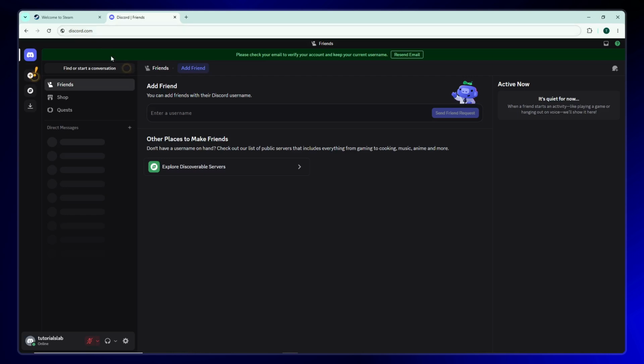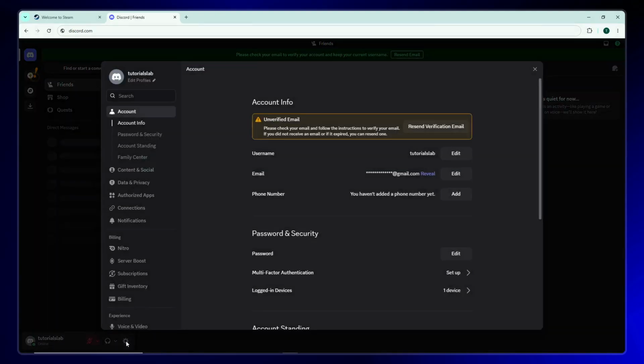Once you're logged into Discord, direct your attention to the bottom left corner of the screen. You'll see a gear icon there, which represents your user settings. Click on this gear icon to access your account settings and customization options. After clicking the gear icon, you'll be taken to your settings menu.